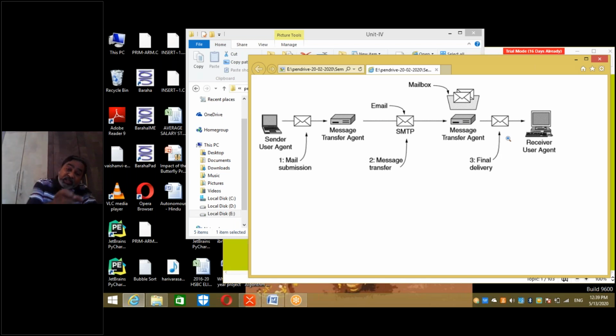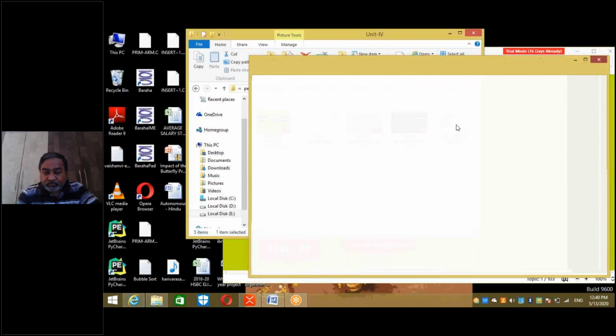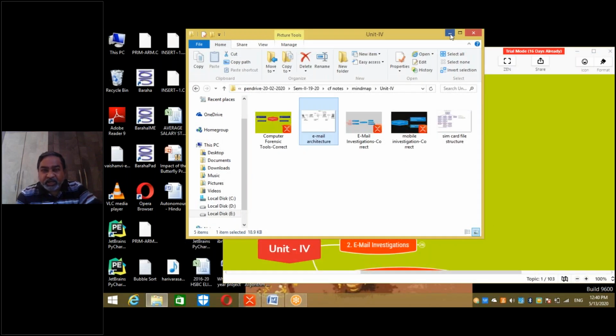So even if we change the date and timestamp, the ID cannot be changed. They will be caught, right? That's what happened. In fact, there was a case. So that's about email, I mean, client server architecture.